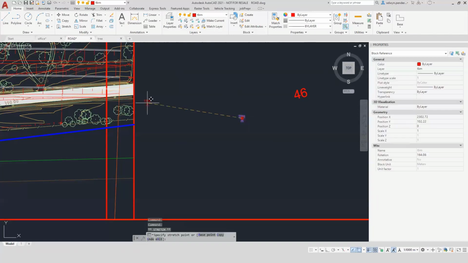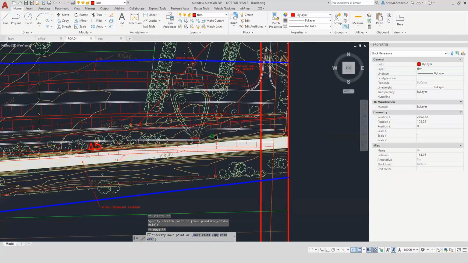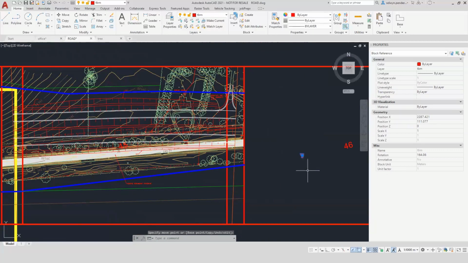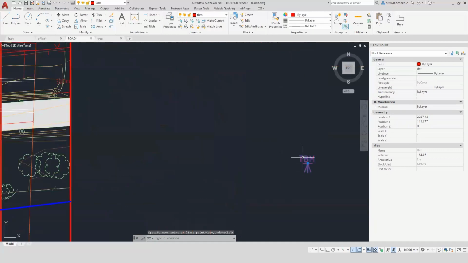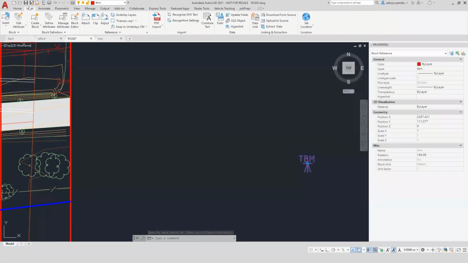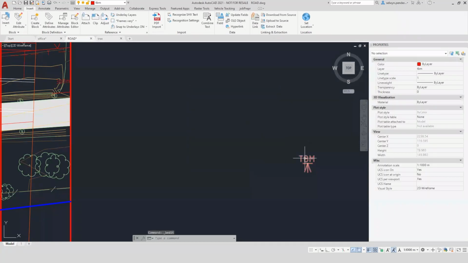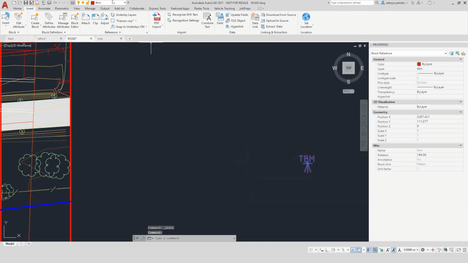So normally, like with the TBM, you probably want it to change scale as you change scales in your drawing. So I'm going to edit this block. There is a tool in here that is block editor. However, if you double click on a block, it will bring up the block editor as well. If you recall, I set the color to be by block, the layer to be by block. So I've got this on layer TBM.